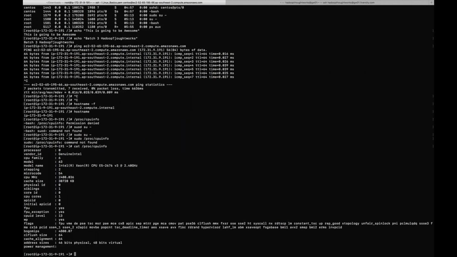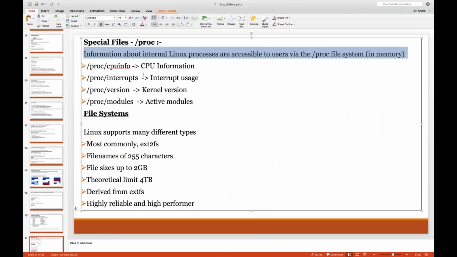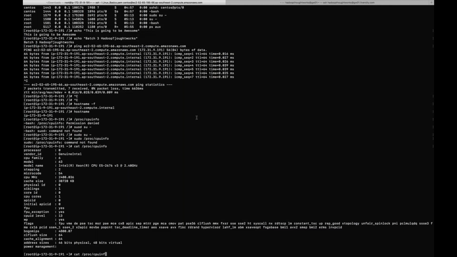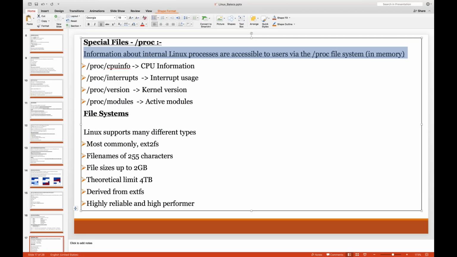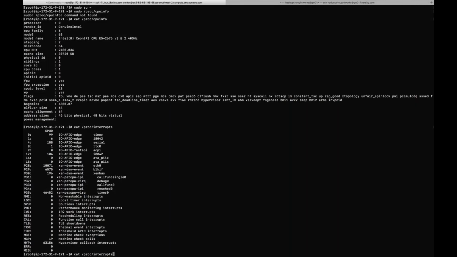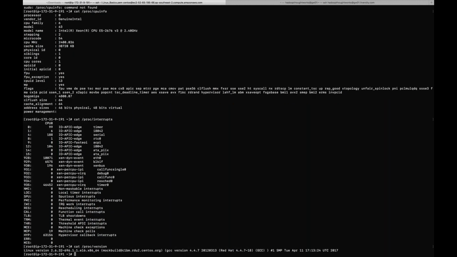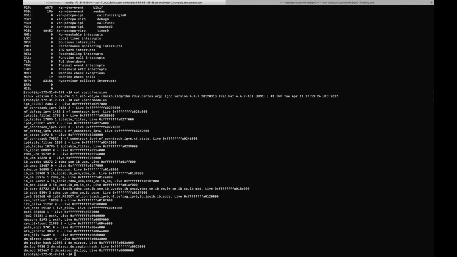It is showing you the information of your CPU. Now the processor is 0, vendor is genuine Intel, CPU family 6, model 63. We don't care about it. We just need to understand how that works. So if you want to find the process info, you can find it here. If you want to understand your interrupts, you can say interrupts. Okay, perfect. This is your interrupts. If you want to check about version, you can come and check here. It's a Linux version, very good. And if you want to see active modules, you can say modules. That's it. That's what it is.